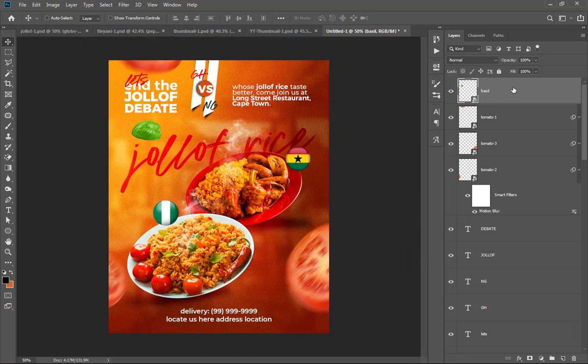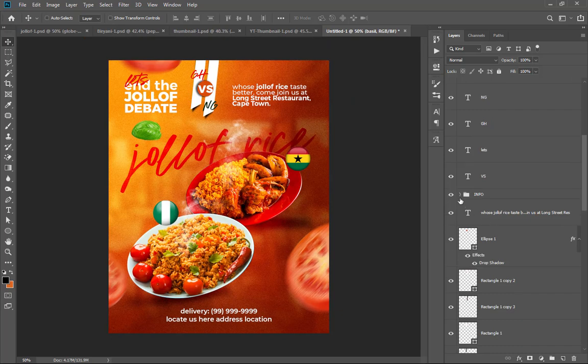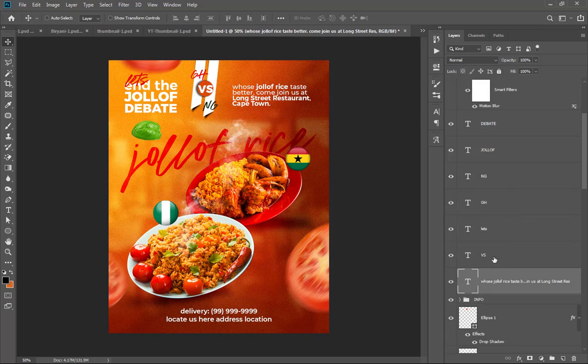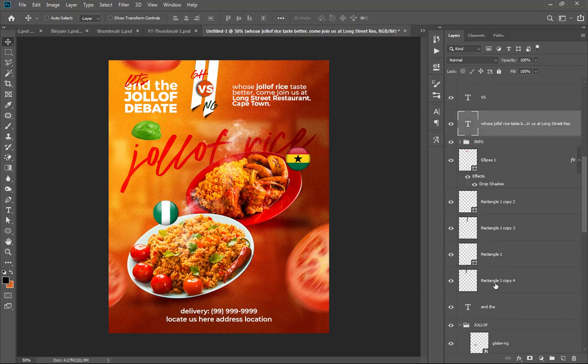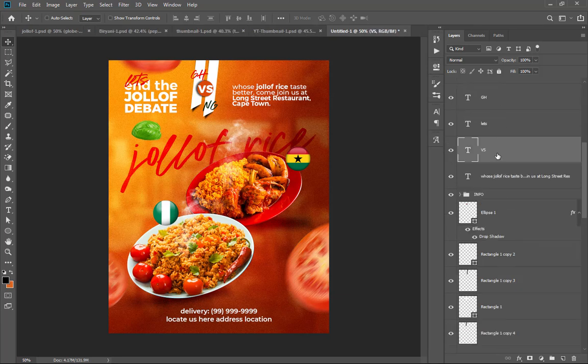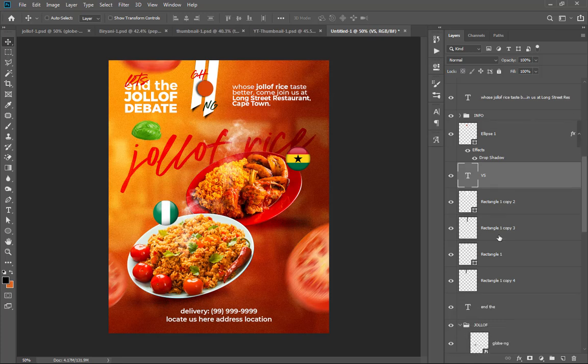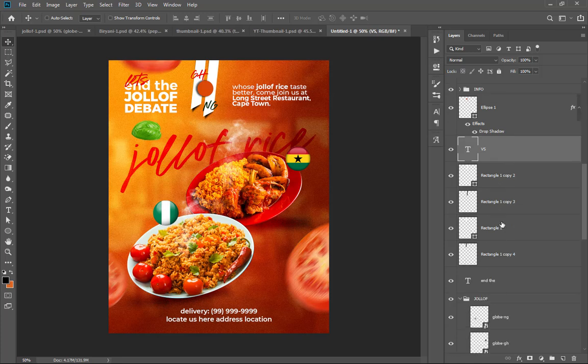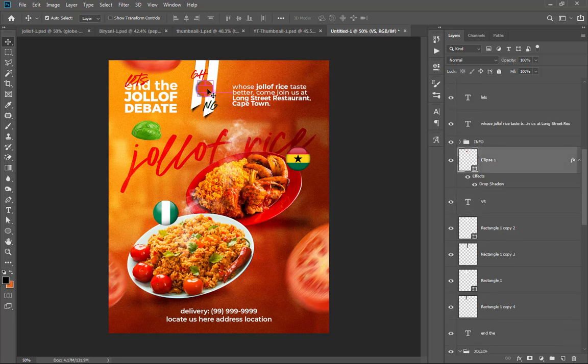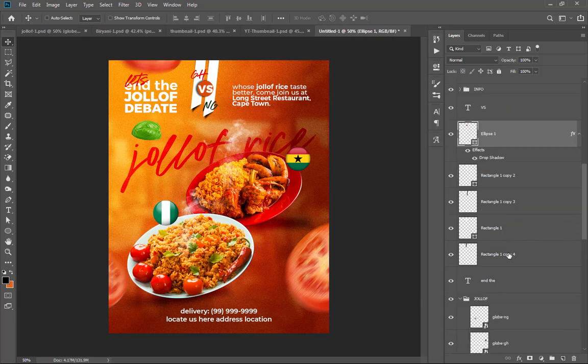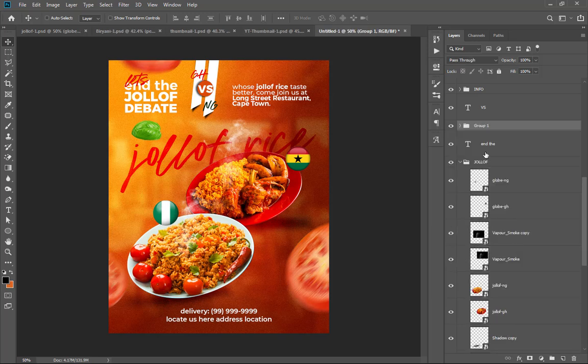So now let's clean up our layers. Let's clean up all the layers. I think let's select everything we have here. Let's select everything here and rename it as the banner.